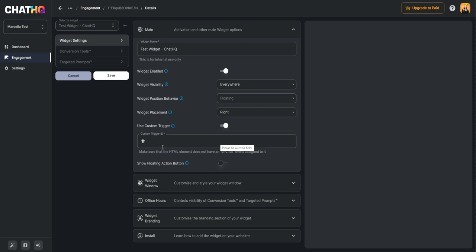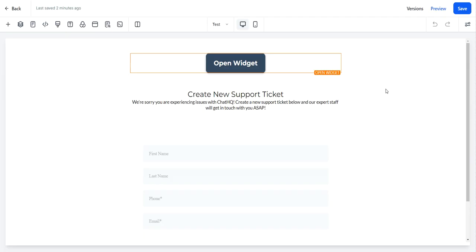To get your trigger ID, I'm going to jump into a funnel builder and show you where to get that. Here I am in my funnel builder. I have a very simple layout here. I have a button, a headline, a paragraph, and a form. If I want someone to open up the widget, I want them to click on this open widget button. So this is going to be the element that I choose.